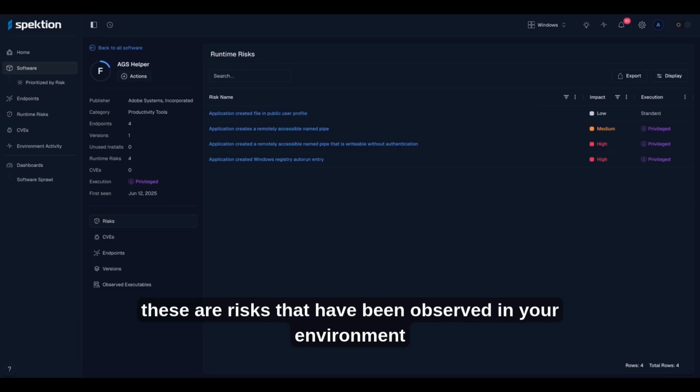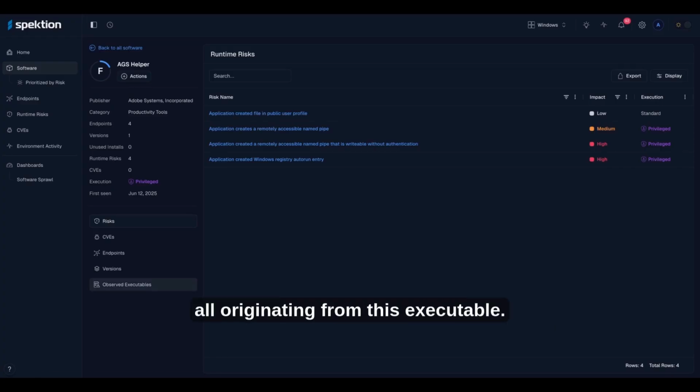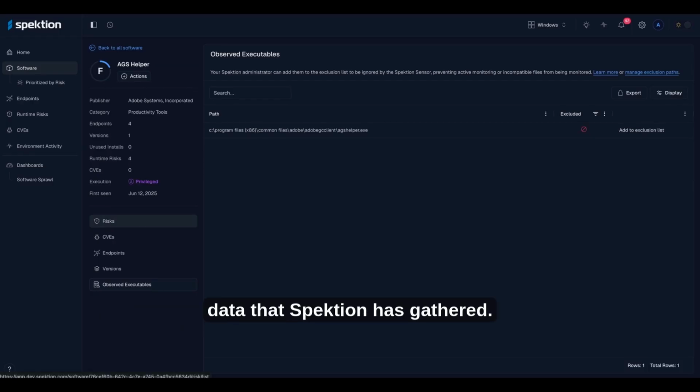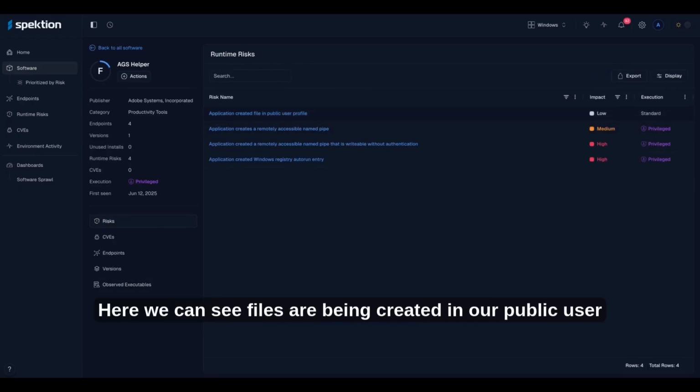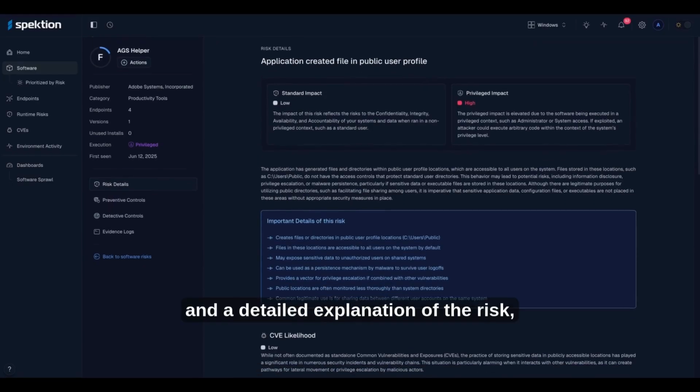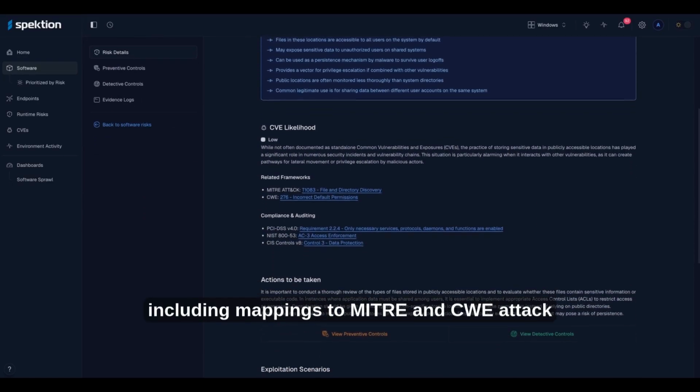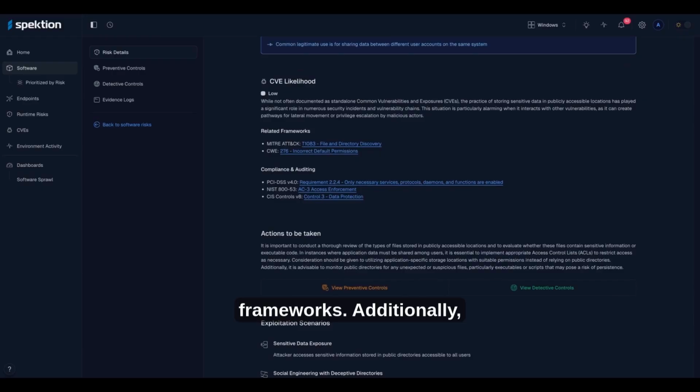In this instance, these are risks that have been observed in your environment during the POC, all originating from this executable. Now, let's take a look at some of the runtime risk data that Spektion has gathered. Here we can see files are being created in our public user profile and a detailed explanation of the risk, including mappings to MITRE and CWE attack frameworks.